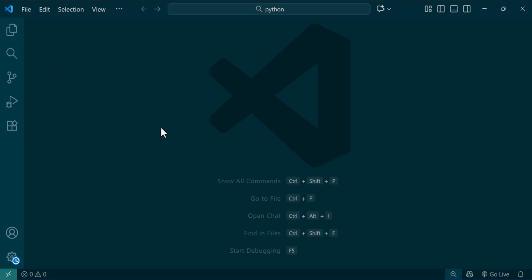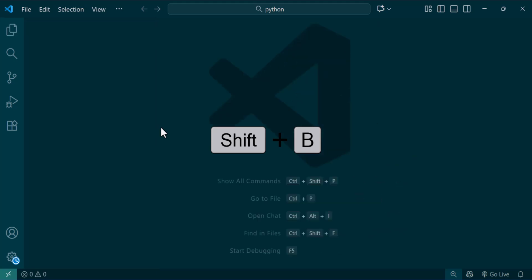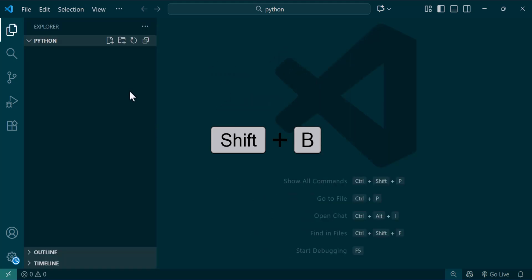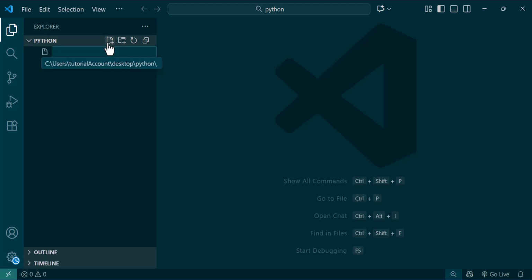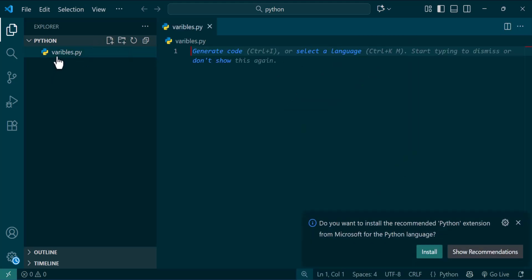But I want us to open Explorer. So the shortcut to opening the Explorer is just Control B. So if you press Control B, you're going to toggle between open and close. And once we open the Explorer, I want you to come to the file icon and then create a new file. So we're going to say variables.py. And I named it the wrong way. It should have been variables. I said variables. So variables.py.